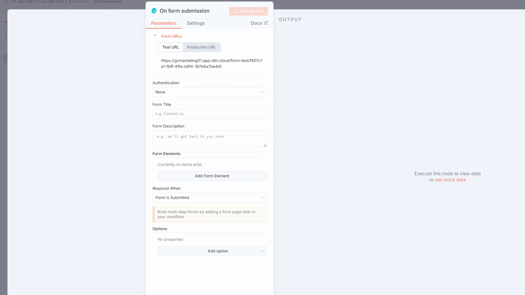We'll have to configure our form settings next. Don't worry about the URLs right now. The default will work just fine. Since this form is a newsletter signup, there's also no reason for us to add an authentication step.